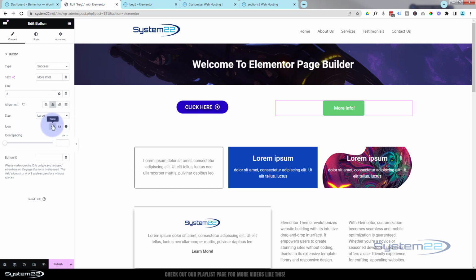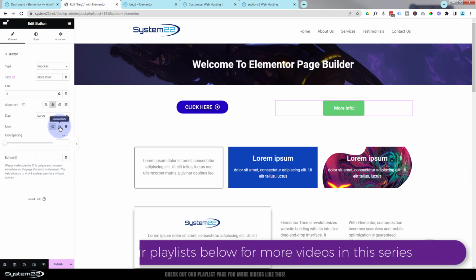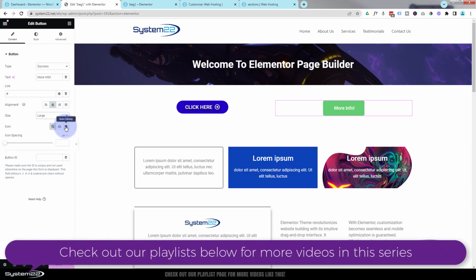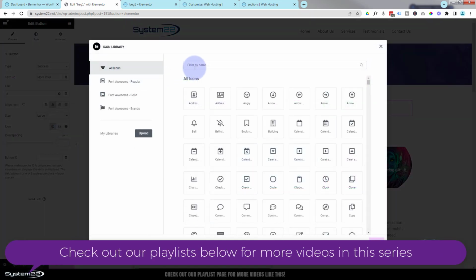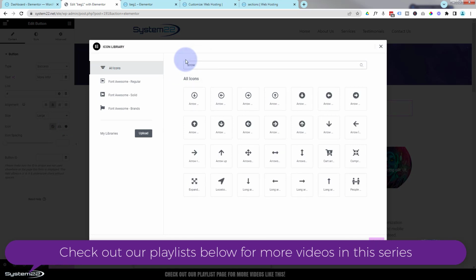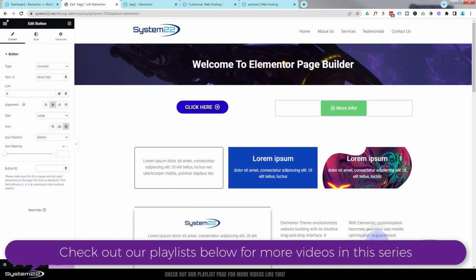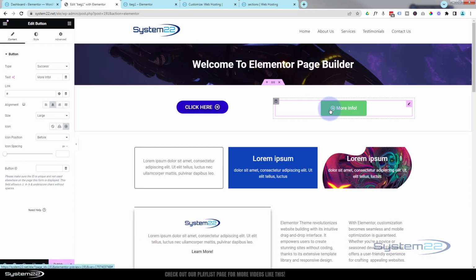Now by default, it's not going to show an icon here. If you want to have an icon, you can either upload your own icon with the SVG format, or you can go to the icon library, choose whatever icon you want. Perhaps have an arrow. There's plenty to choose from here. That'll work for me. Insert it. As you can see, it's popped it in on the left-hand side there.